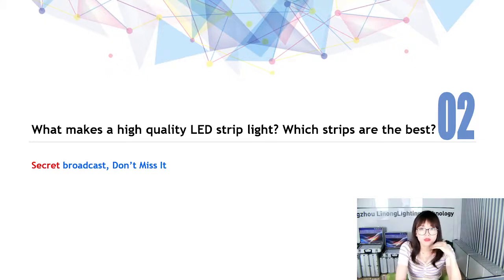So I'm finished with my first part. That's just to show you the top 4 considerations before you buy LED strips. If you can truly understand the topics I have shared with you just now, you will have a basic idea about LED strips and how you can choose a suitable one for you.